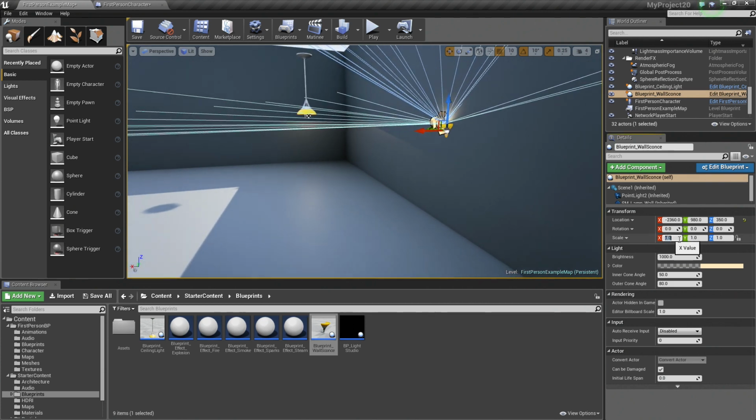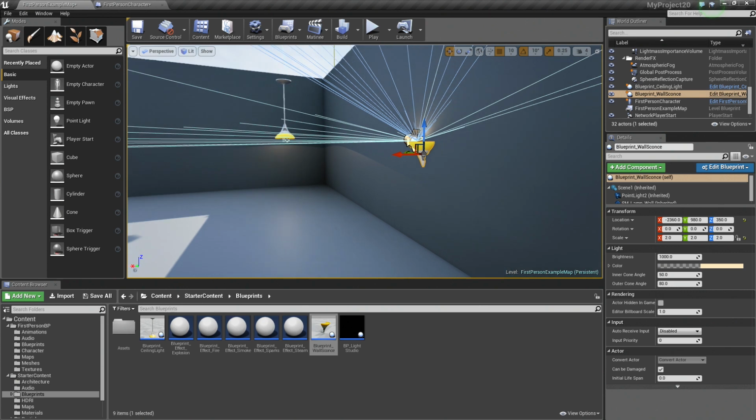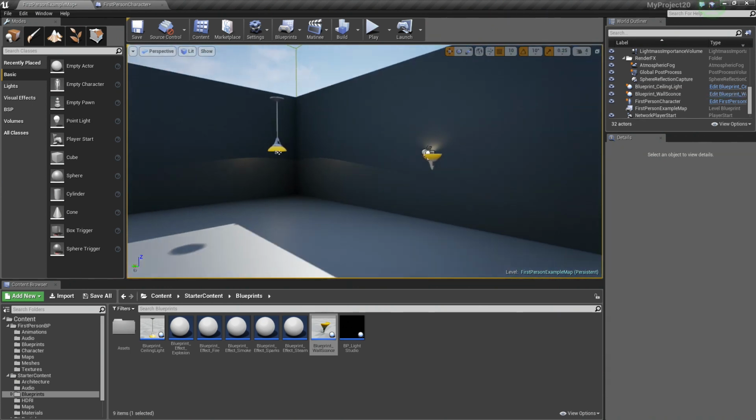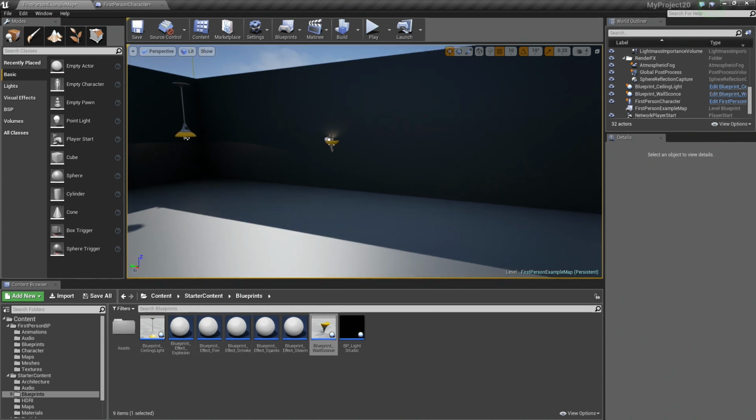Actually going to scale it up too because it's kind of small. Let's just do 2 by 2 by 2 like so. There we go. Looks good to me. Let's actually create another blueprint to work with. We have some particle effect blueprints created here, but we're going to use something different.